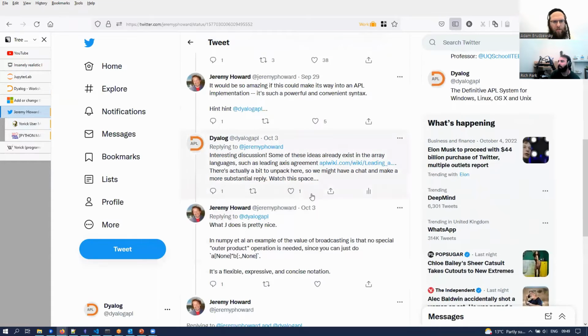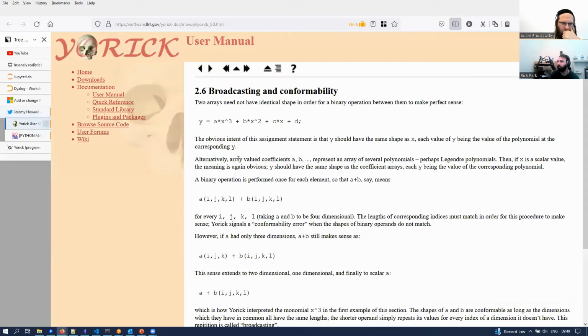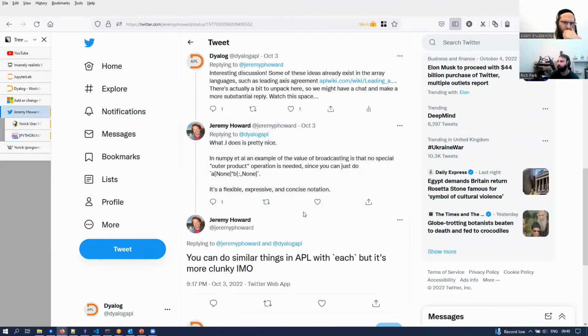Broadcast in this case is like matching up subarrays from two arrays of different ranks, but without having to worry as much about what those ranks are. I think it can fill in a lot of gaps. In NumPy et al, an example of the value of broadcasting is that no special outer product operation is needed. We'll come back to that based on this Python discussion that he's linked to as well.